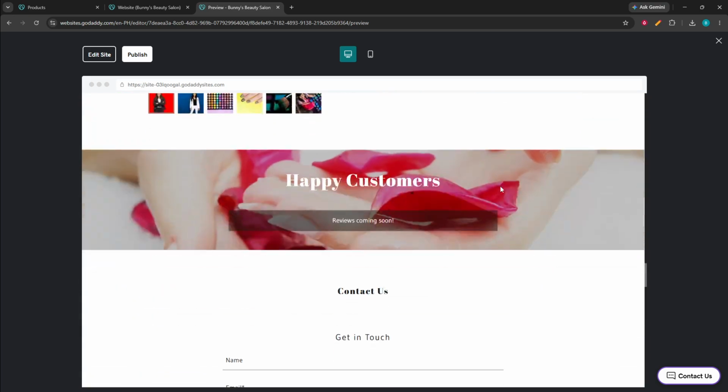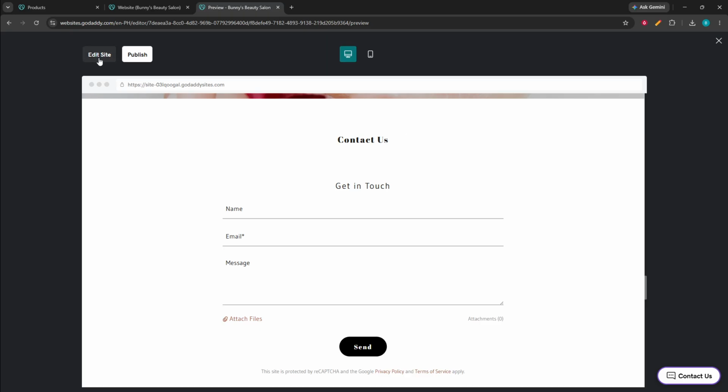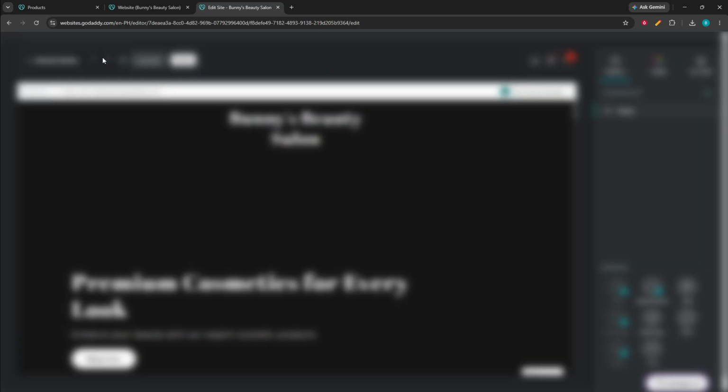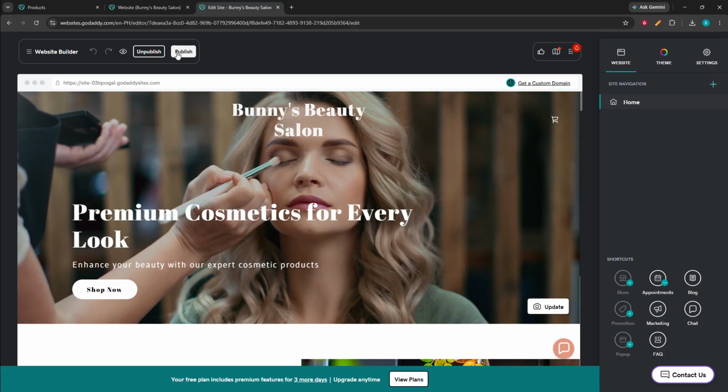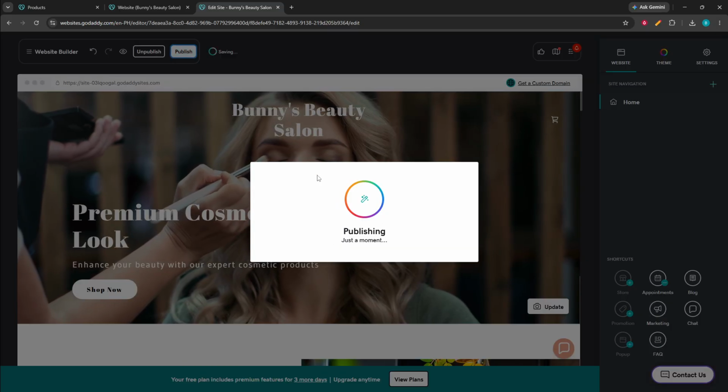If everything looks good, return to the editor and click Publish. This will apply the new button style to your live website so visitors can see the updated design. That is the full process for changing button styles in GoDaddy Website Builder.